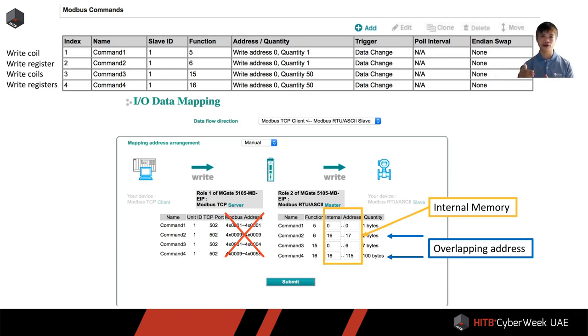And the table at the bottom shows that whenever the internal address, for example, internal address 0 is changed, it triggers command 1. And when internal address 16 to 17 is changed, it triggers command 2. And you might have noticed that there's some overlapping addresses here. For example, if you change a value at internal address 16 to 17, it triggers both command 2 and command 4. You might think it's nonsense, but actually it's not.